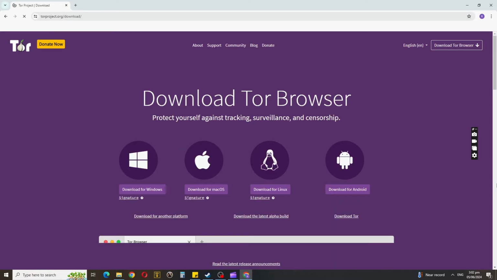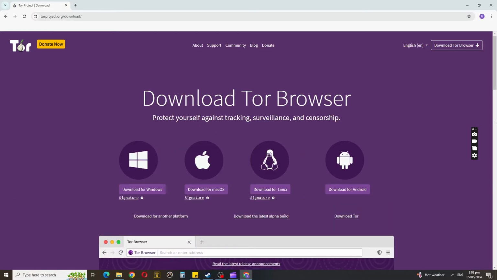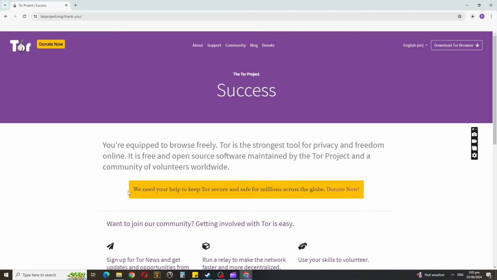Select the operating system you are using. I am using a Windows system computer, so I'll select Windows. Click the button that says Download for Windows.